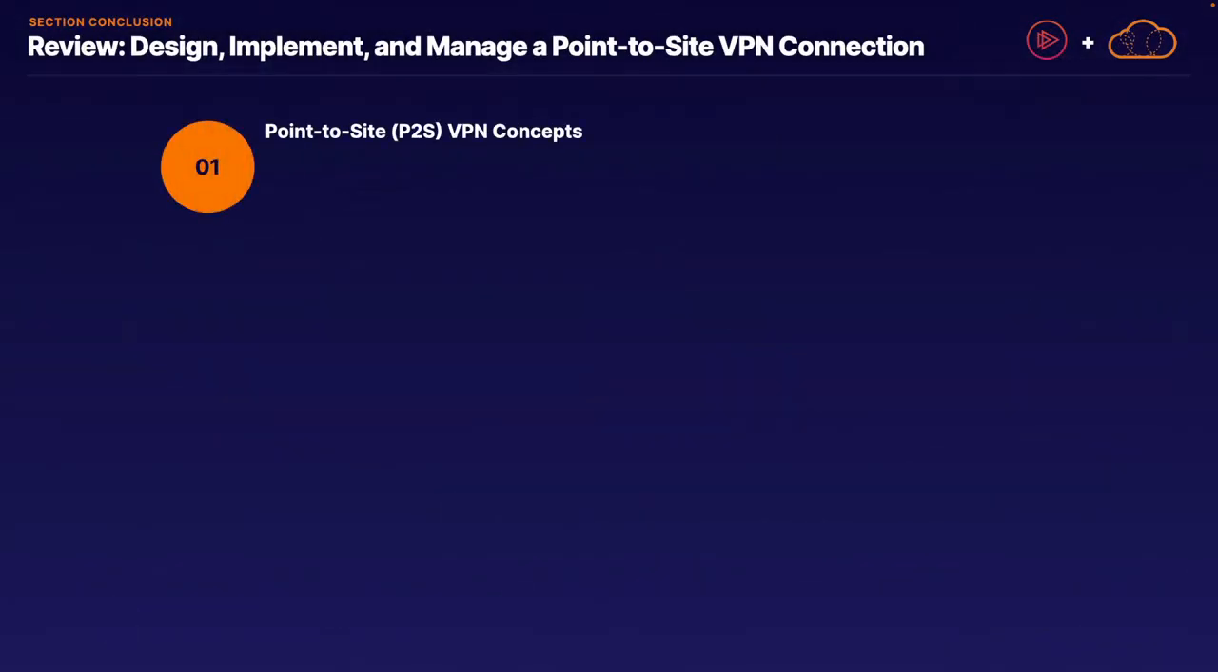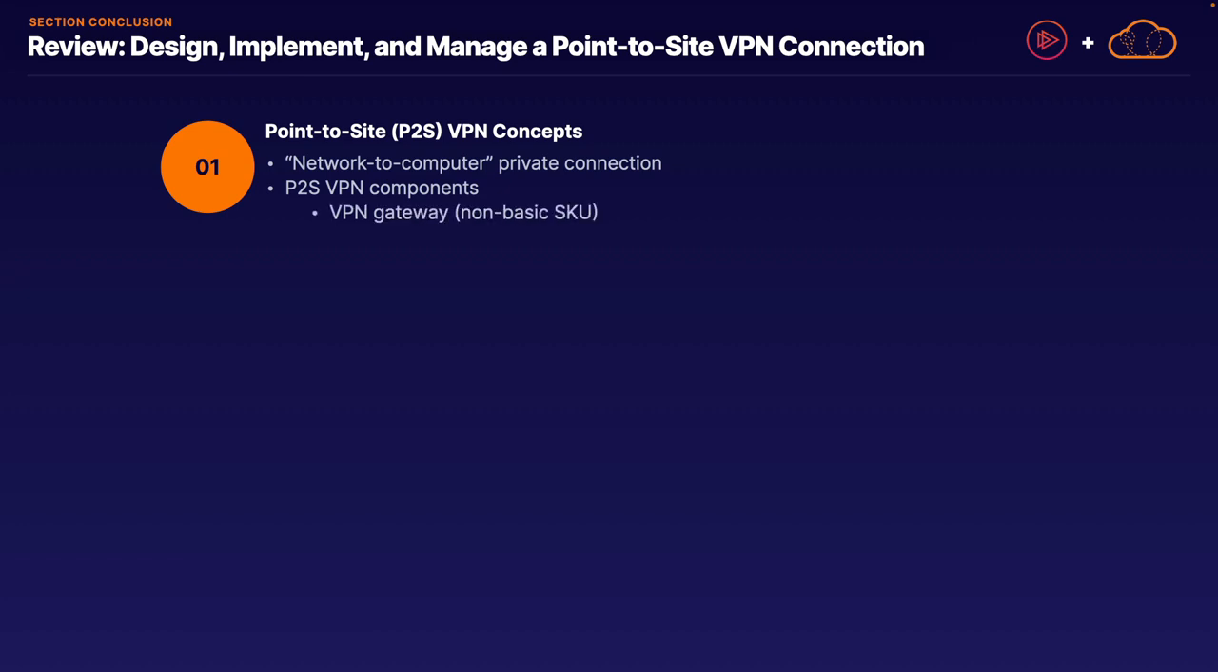In this section, we started off with a high-level overview of point-to-site VPN concepts, in which we learned that a point-to-site VPN connection is effectively a network-to-computer or end-client private connection. In this lesson, we also covered the components of a point-to-site VPN solution on Azure, which include using the same VPN gateway as our site-to-site connections, assuming we are not using the basic SKU.